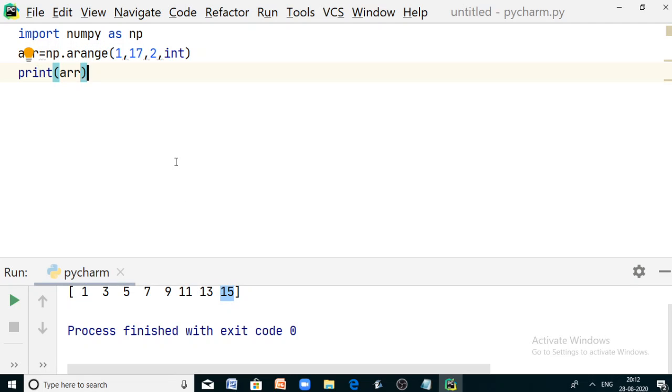Suppose I want to have float values in the array. You can provide the dtype directly here as float, right? For example, let me check it. Right here I am giving float, and let us run the code. It is generating all the float values. So 1., 3., 5., 7., 9., 11., 13., and 15.